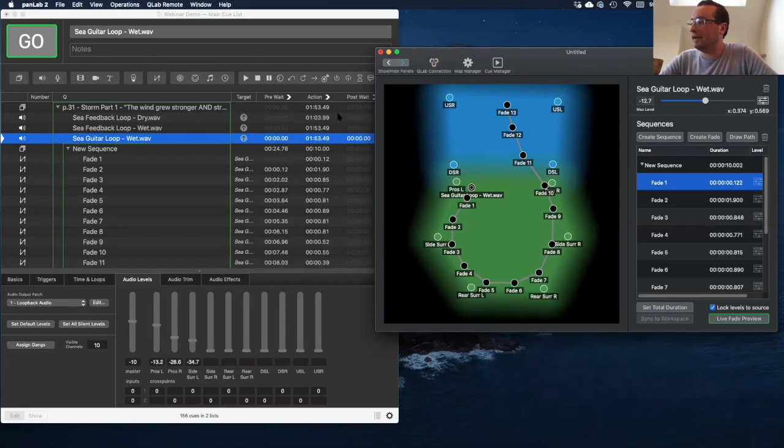So by default, when you record a sequence, the overall normalized level of that sequence is locked to the overall normalized level of the source sounds. So as you move the sound around the panner, you're not actually changing the level of the sound relative to the rest of the panner, you are just moving it.